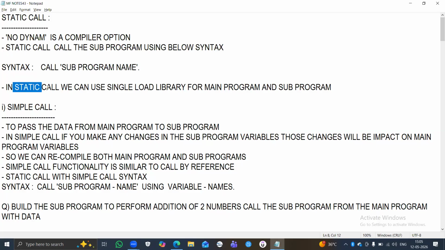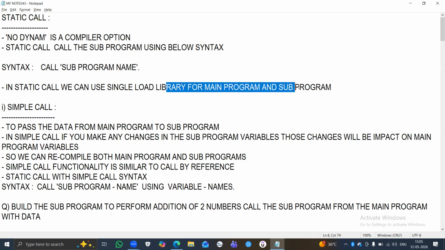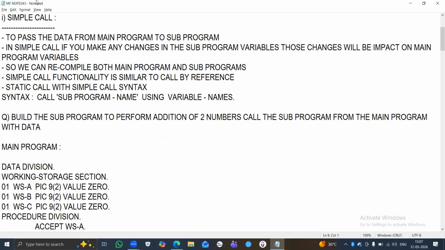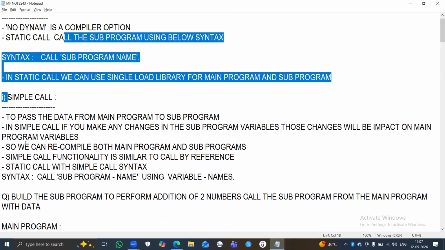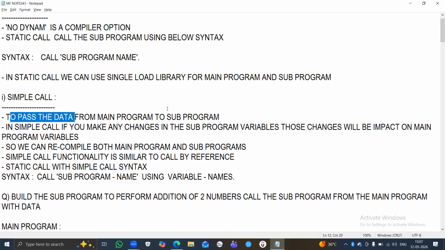In static call we must use a single load library for the main program and subprogram. We use only a single load library for the subprogram and main program in the static call. There are three ways to pass the data. Using a simple call, we can pass the data from the main program to the subprogram.